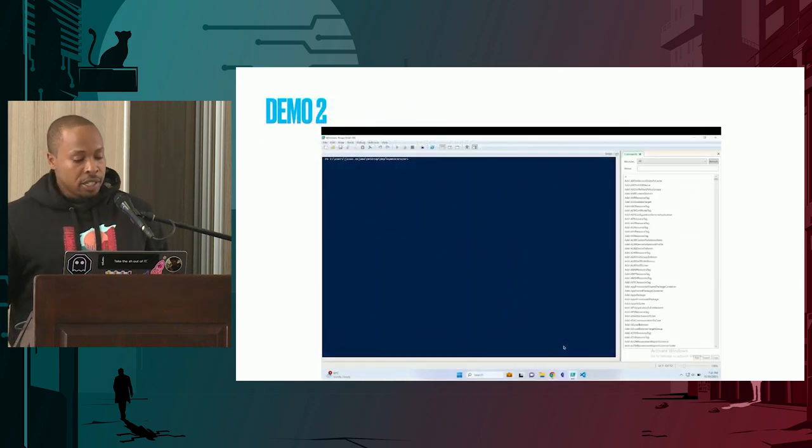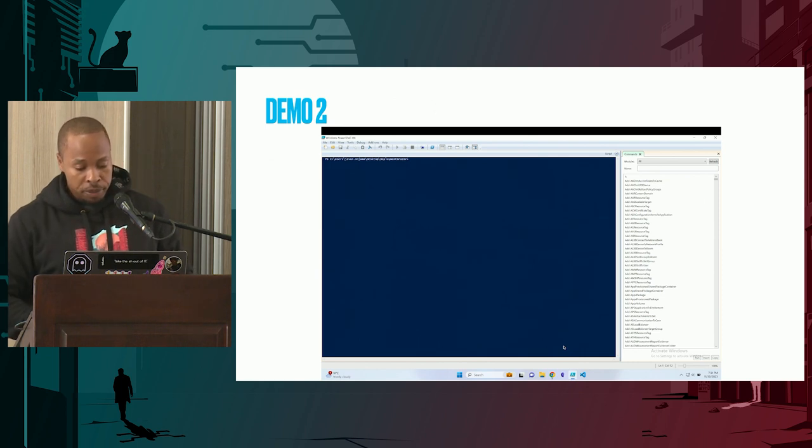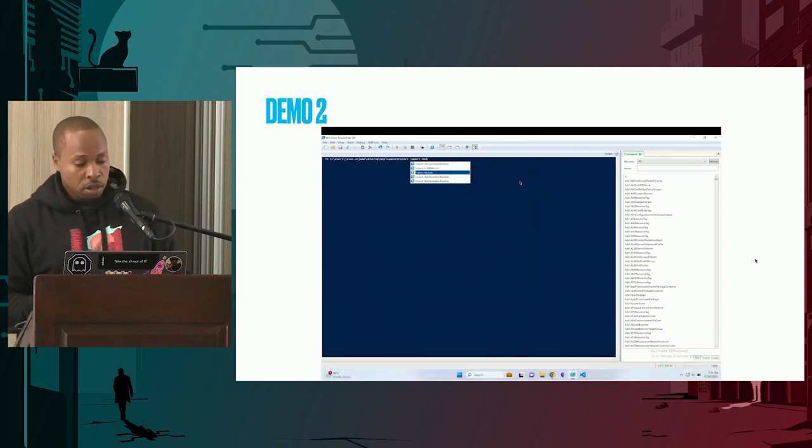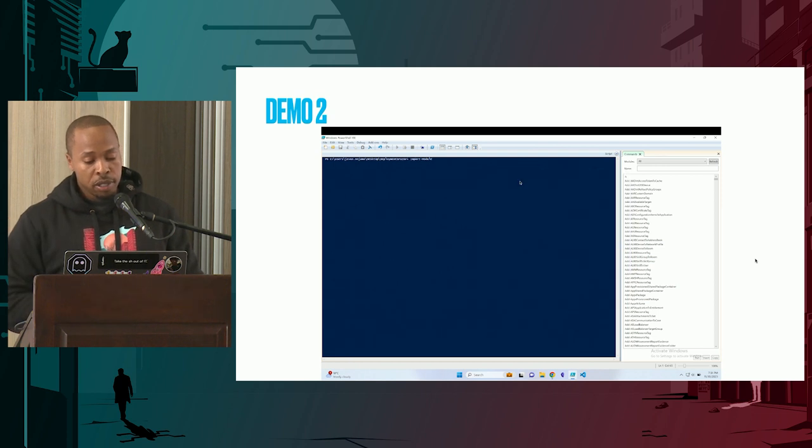So this is a demo of a tool which I created. Hopefully it doesn't crash again. It's quite simple. I wrote it in PowerShell. So you just import the Deployment Grazer module.